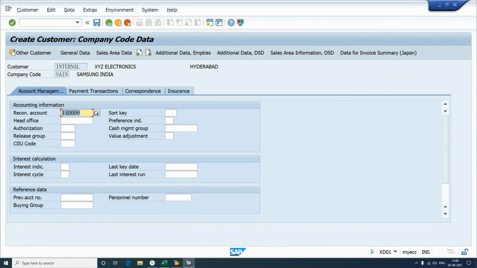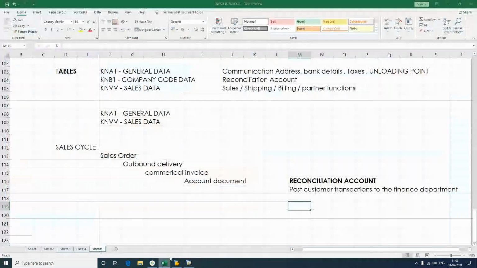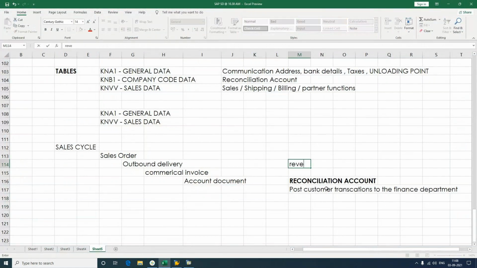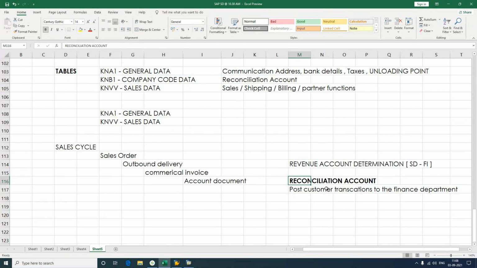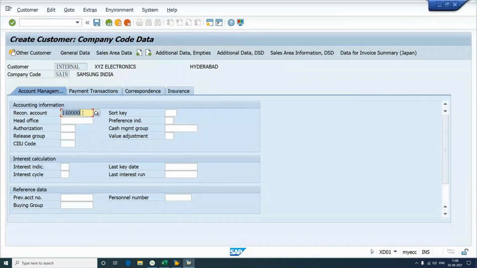This is the only field which is required for SD-FI integration. This concept is what we call revenue account determination. If you want to work with this concept, which is the integration of SD with FI, we require this reconciliation account information. So this is the field we maintain, 1,40,000 is what we update. Maintain this one. Done.